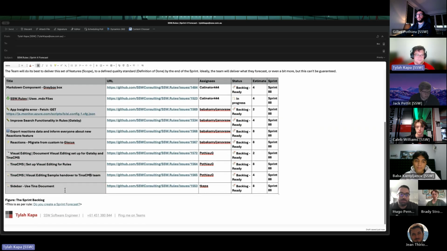For myself, I've also got a PBI to start using the sidebar Tina CMS document. So we don't currently use Tina CMS for our sidebar, but we should be able to get that implemented so that it's dynamic. So that is the forecast for Sprint 4.